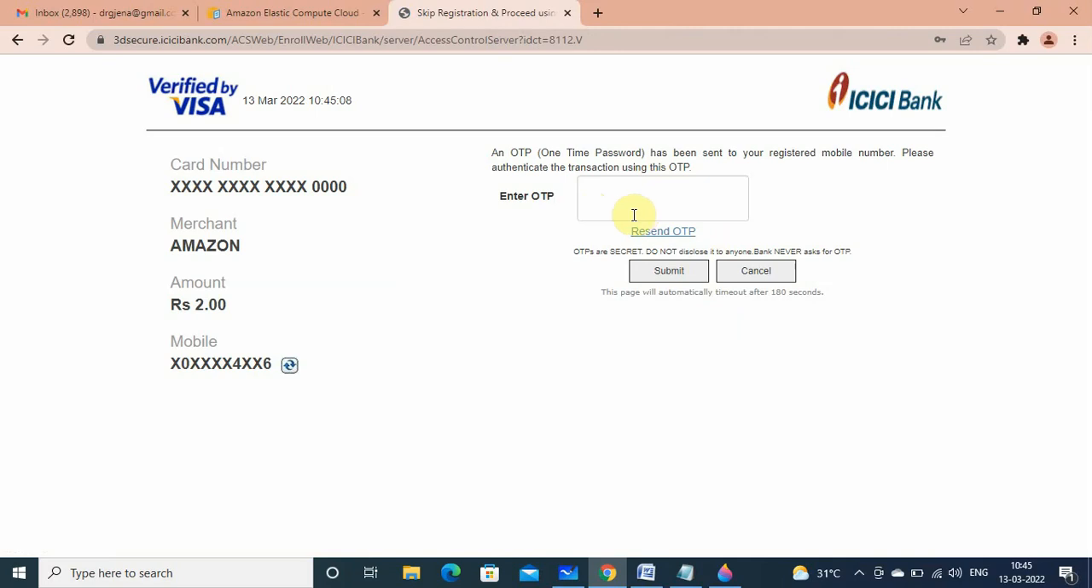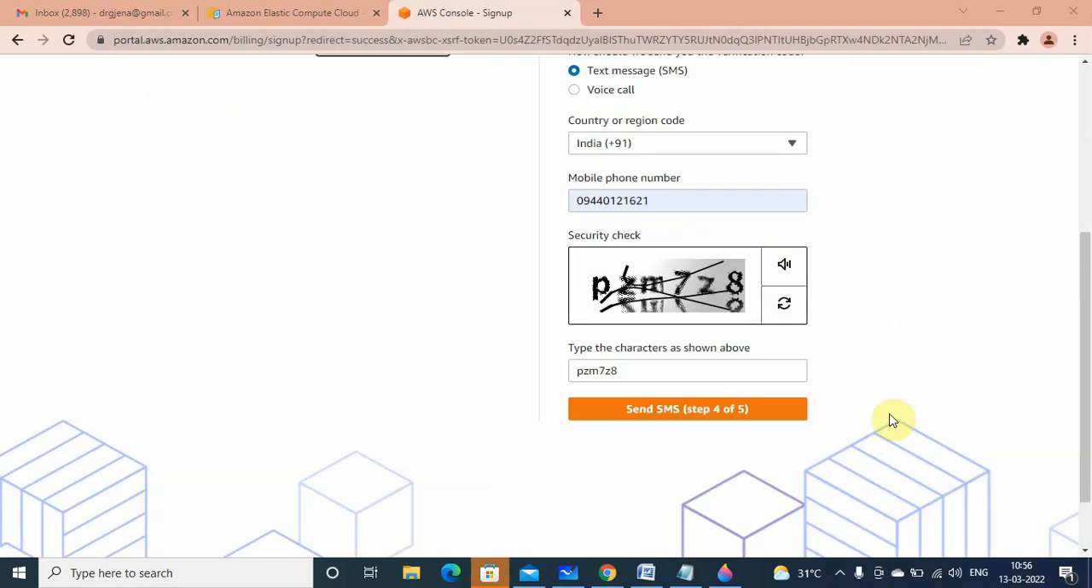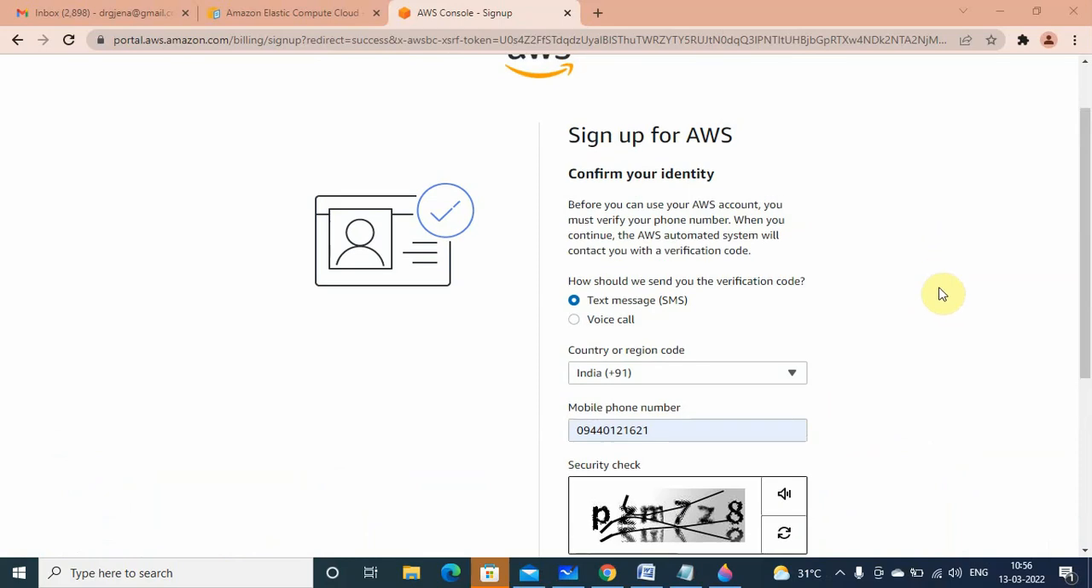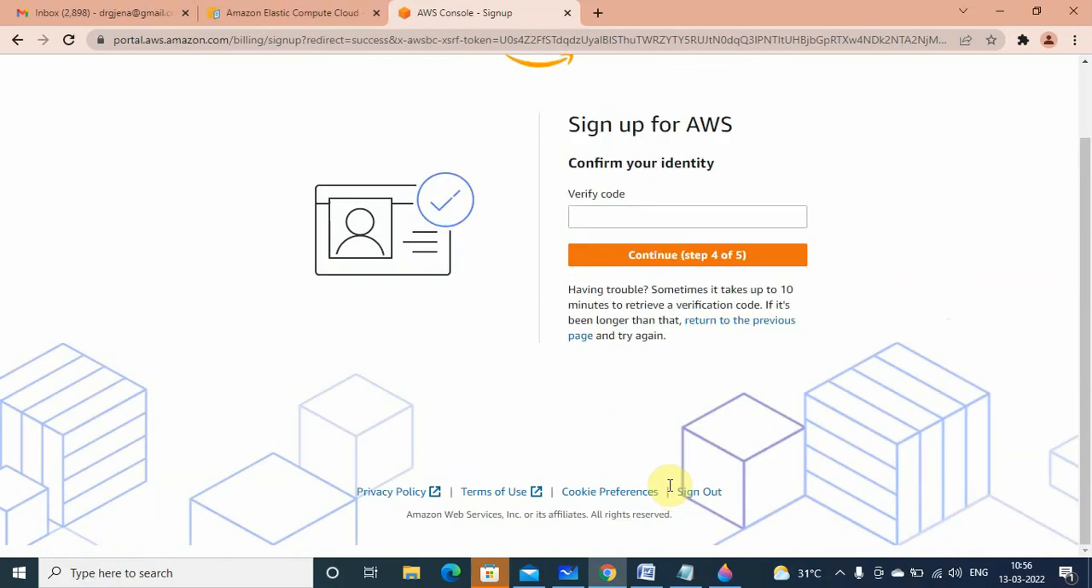That OTP also is the confidential part, and I just pause it here. Once you provide all that, you click submit, and after that it will ask you how to send your verification code by text SMS. India like that, and all things, you check it, and then you go for the send SMS step 4 or 5. Once you have done all the things, you verify your code.